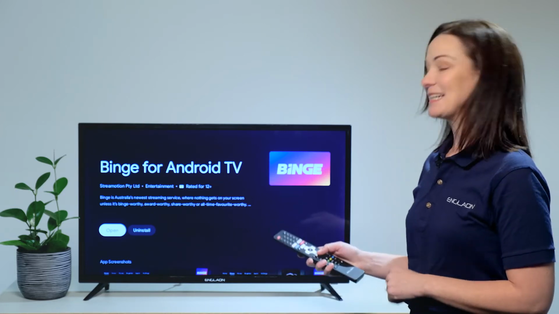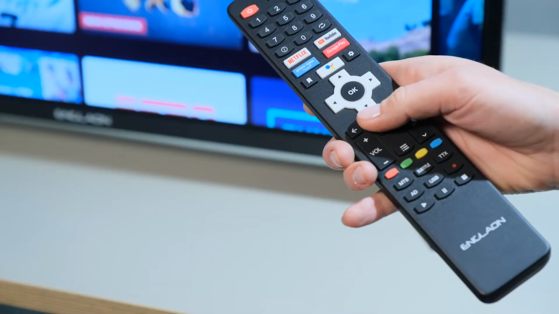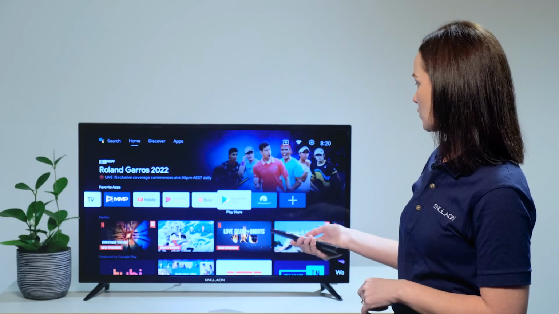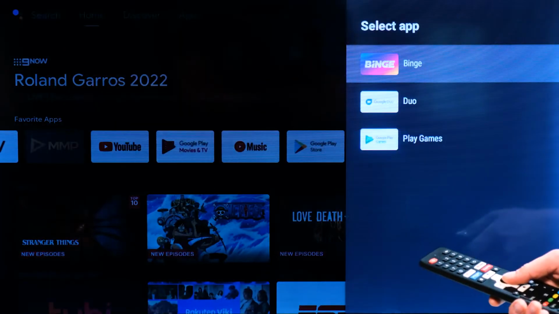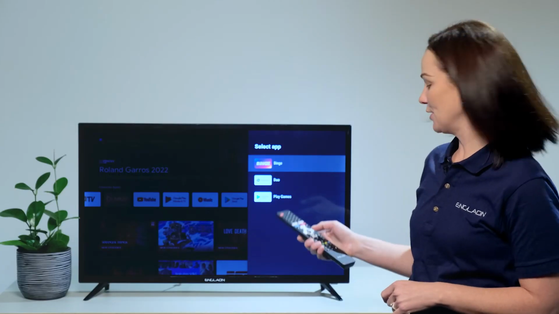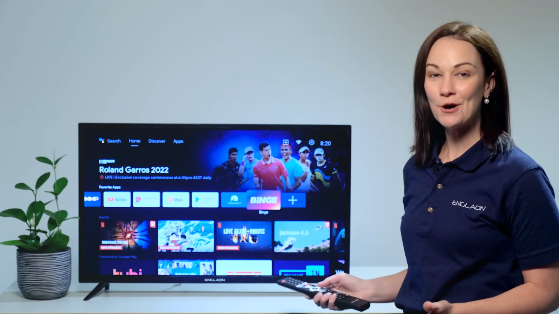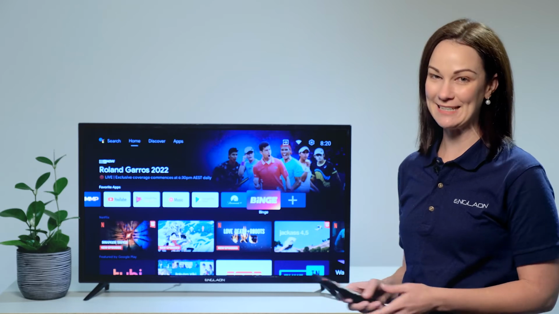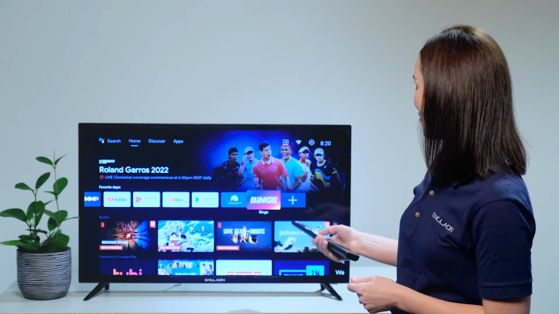But if you would like to add it to your favorites, select the home button, scroll along until you see the plus sign. You'll see Binge at the top, so you can select it. Now it's in your favorites on your home screen, so it's always easy to find. So with that done, all you have to do is open the app and sign in.